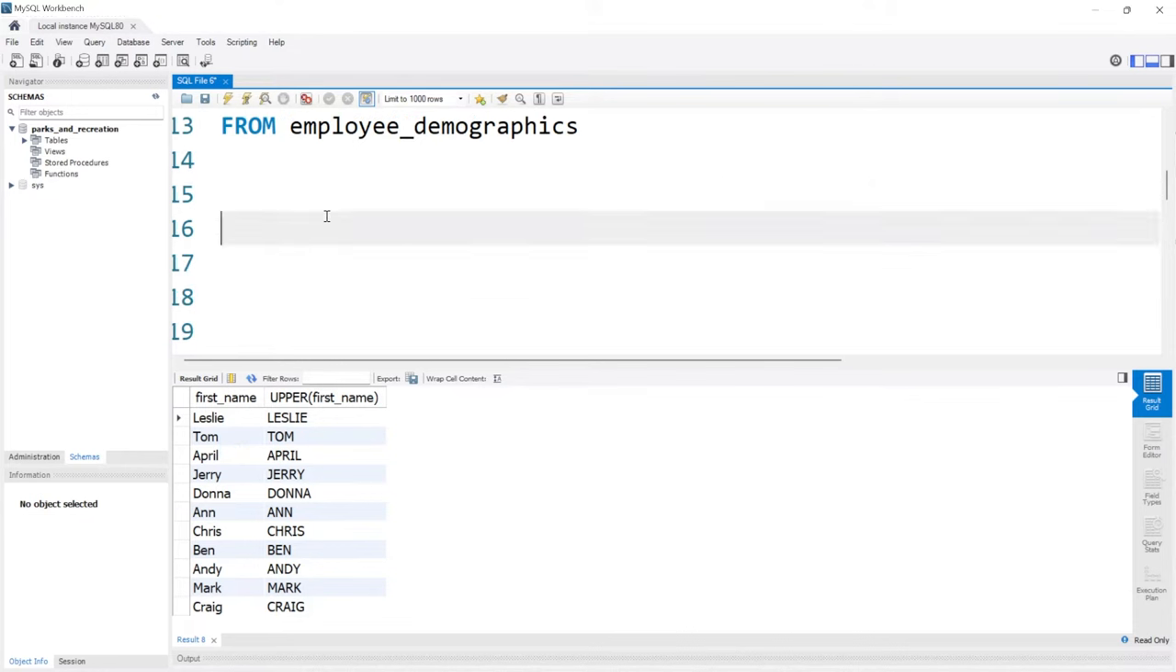The next one that we're going to look at is trim. Now, there's multiple trims. We have trim, left trim, and right trim. Trim is basically going to take the white space on the front or the end and get rid of it, which is really, really helpful.